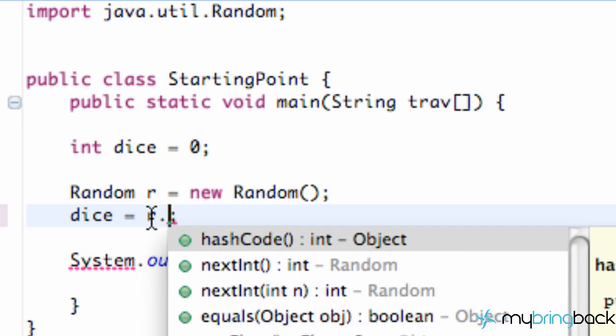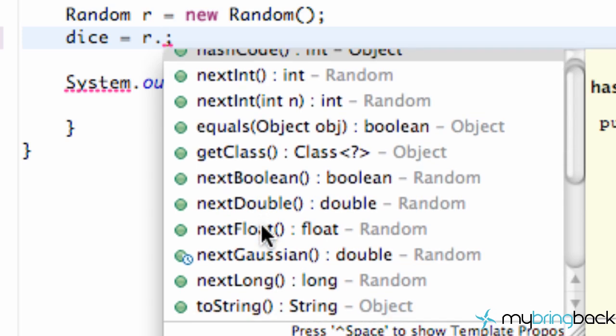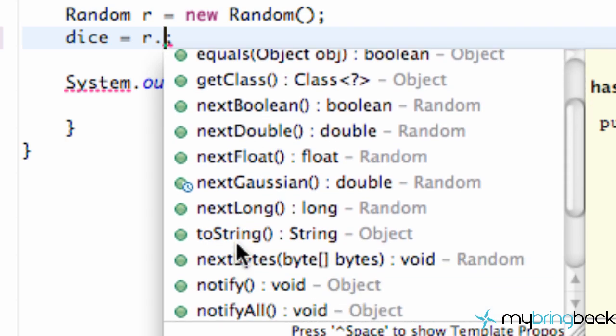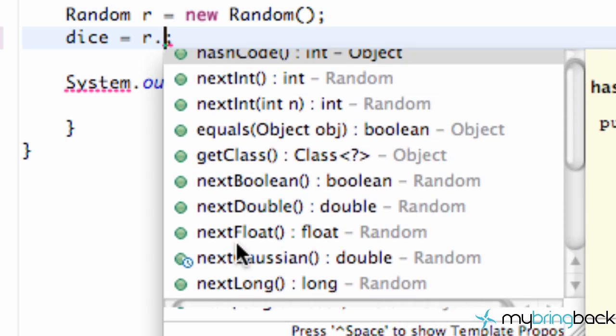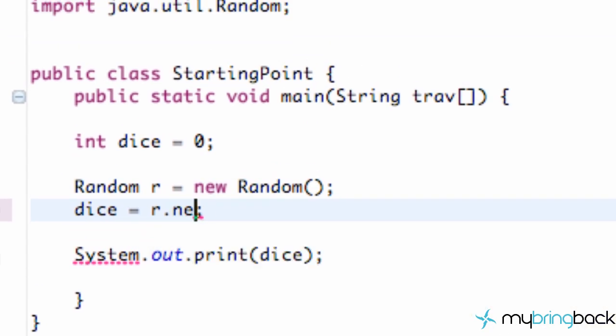I'd suggest you guys go through some of these other methods. Obviously, nextBoolean, nextDouble, nextFloat will give us different types of values instead of an int value. But since our dice is an int value and doesn't work with decimal places, I chose to use that. Those are pretty much the same, except obviously different data types.